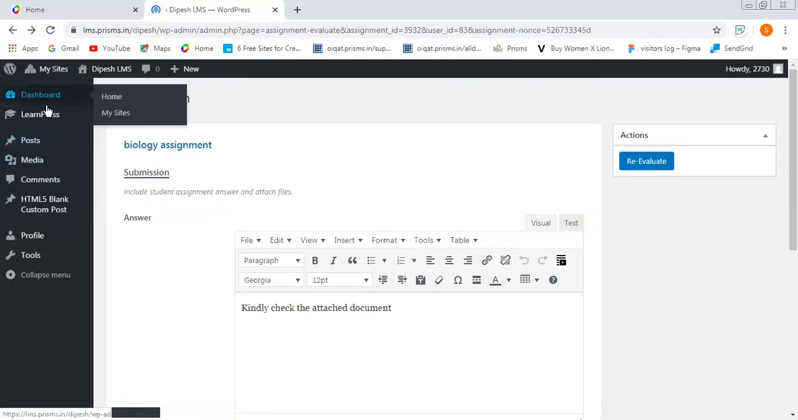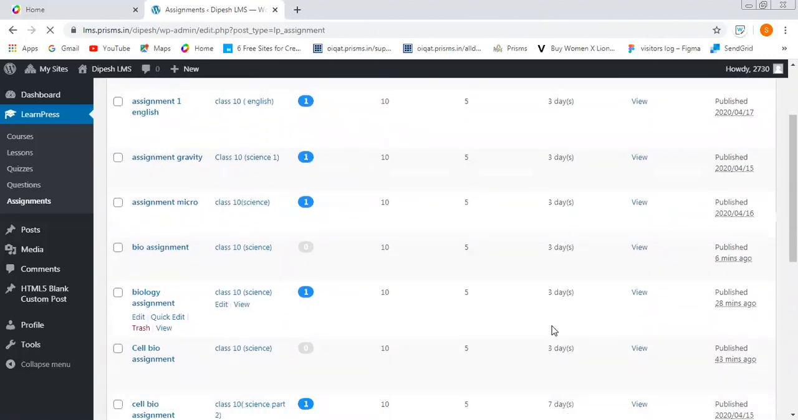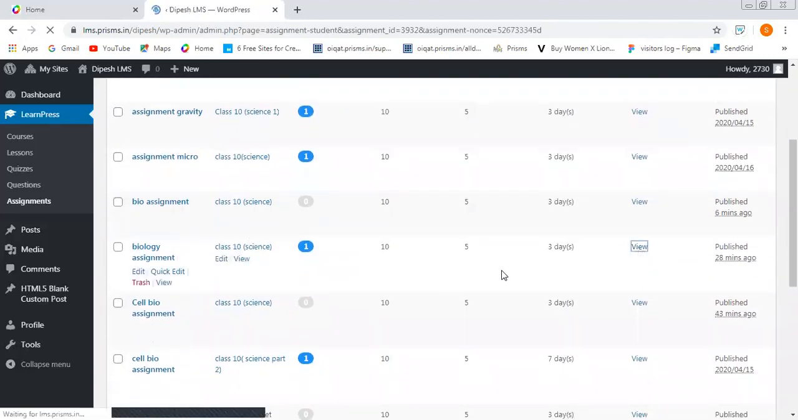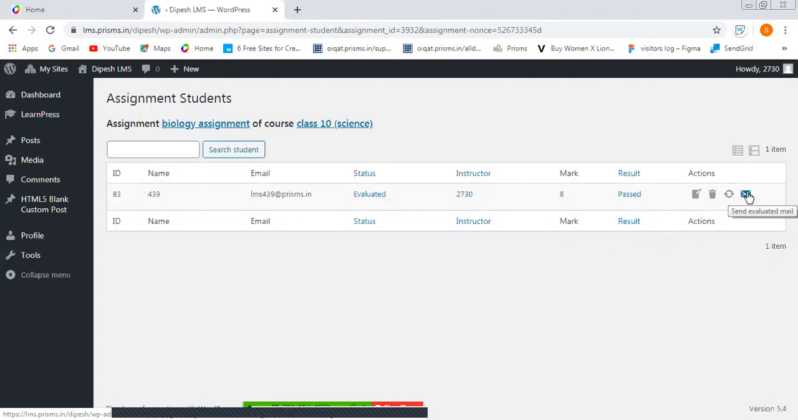So again, I'm going to LearnPress assignments. If I want to check the status, if it's updated as evaluated, you can check that as well. See, now the status is showing as evaluated, with how many marks you gave and the result as well. Over here you can also reset the result. You can send the evaluated mail to the particular student as well.